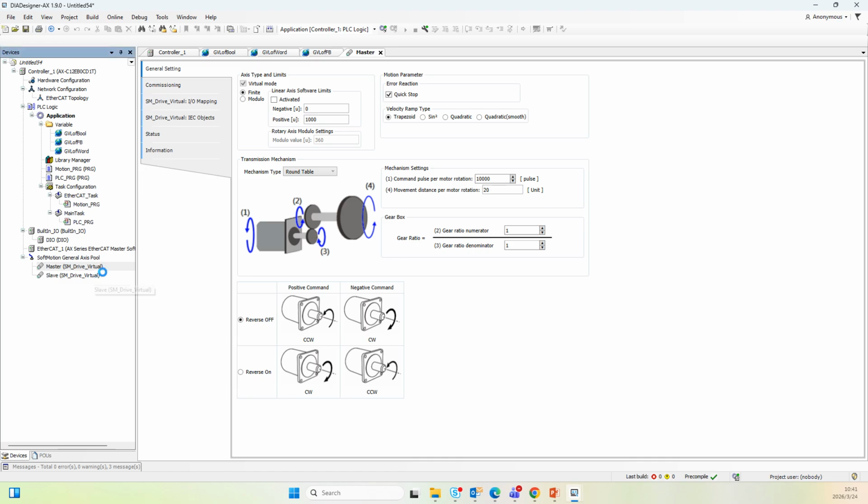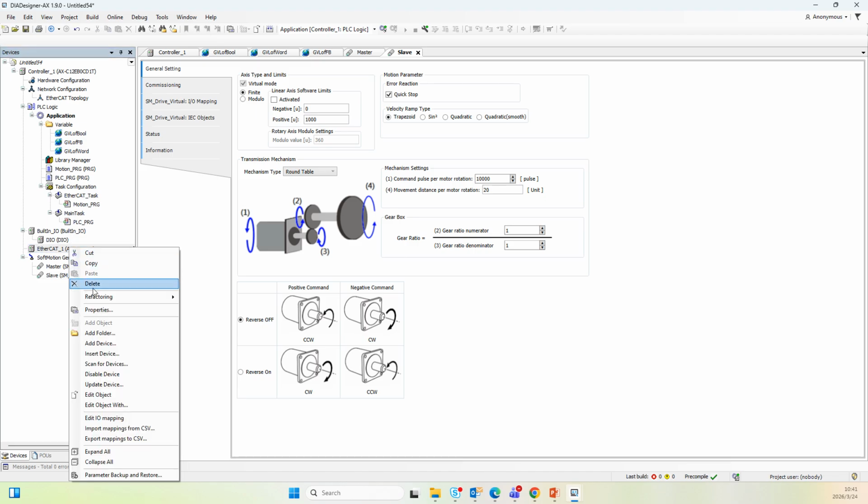Next is for the slave. We do the same setting. Okay. And now I add a real servo to let you see the difference between the virtual and the real.